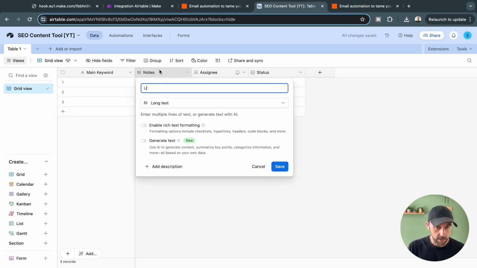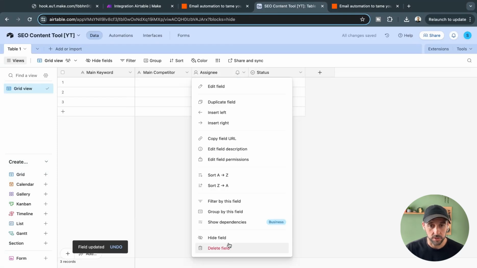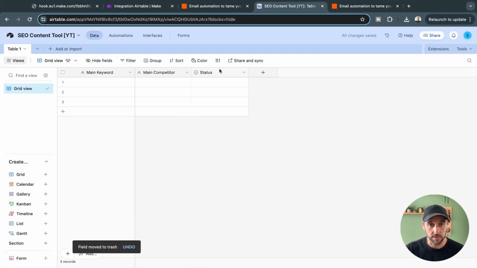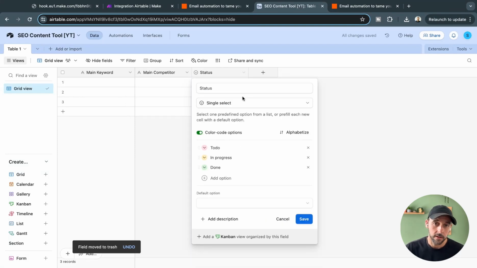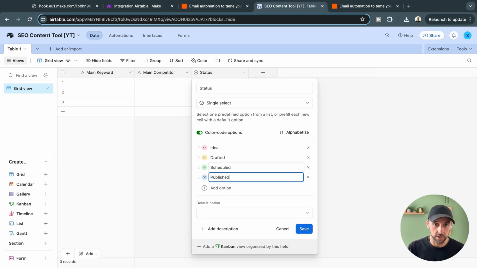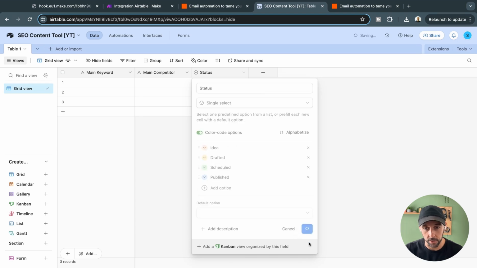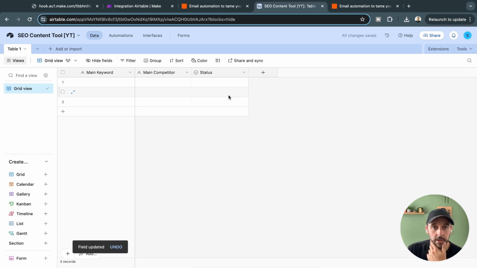Then we want the main competitor, and I'm also going to make that a single line text. I'm just going to delete this and start this from scratch. We'll keep status in. We're going to have idea, drafted, scheduled, and then published, because you can use this for managing the content that's coming through your pipeline, right? So let's keep that in there.